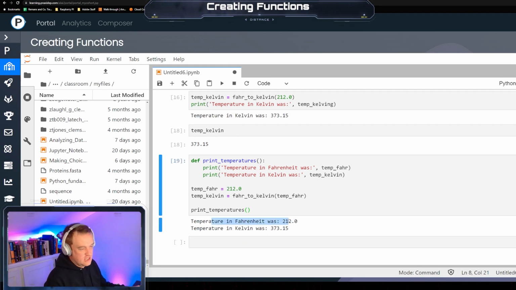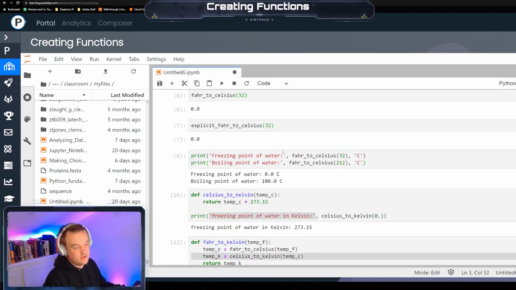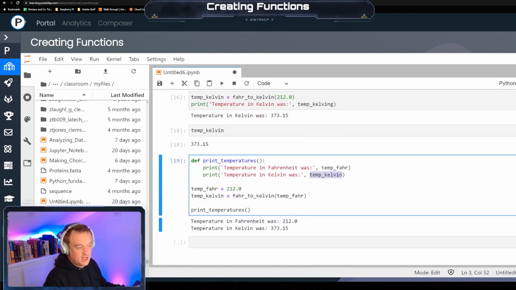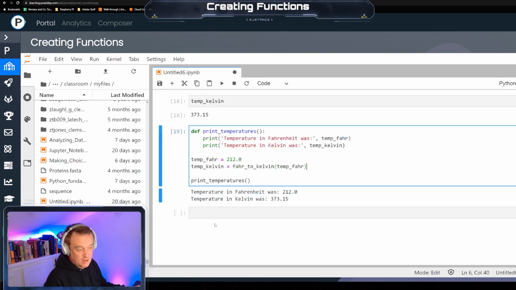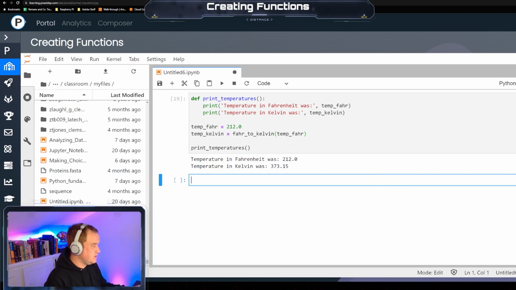So you see that we say temperature in Fahrenheit was 212, temperature in Kelvin was 315. So what this is doing is just pulling these values, right, because they're in the global environment. So we define them above, not in a function. And so whenever we define them outside of the function, we can use them within the function. All right, 18 minutes.